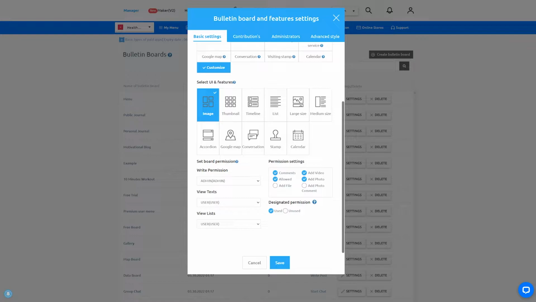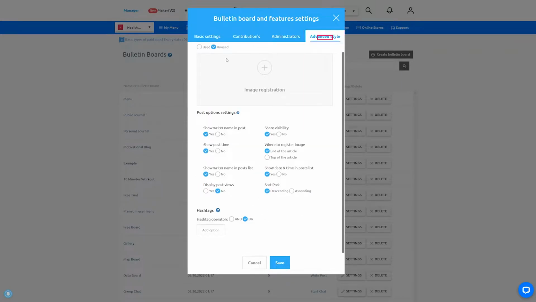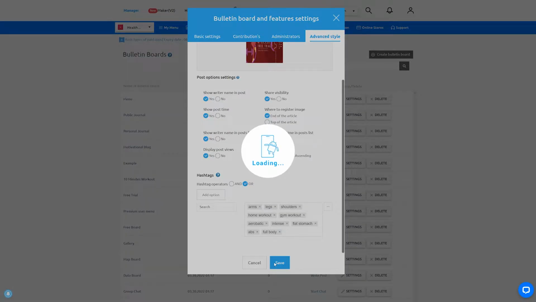We're almost done here. If you wish to add the hashtag to your board, then go to the Advanced Settings, click on the Used button of the header settings. You can change the post option settings according to your requirements here. Now, click on the Or button of hashtag operators. Hashtags will give the choice to users to select from a list of guides. Fill the hashtag according to your guides. Once done, click on the Save button. Board creation is now completed.